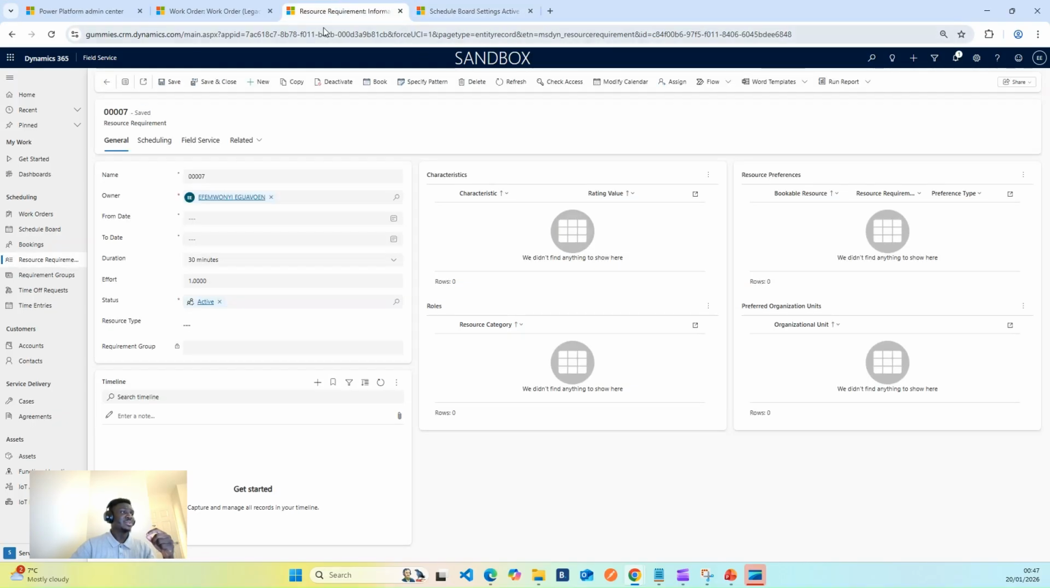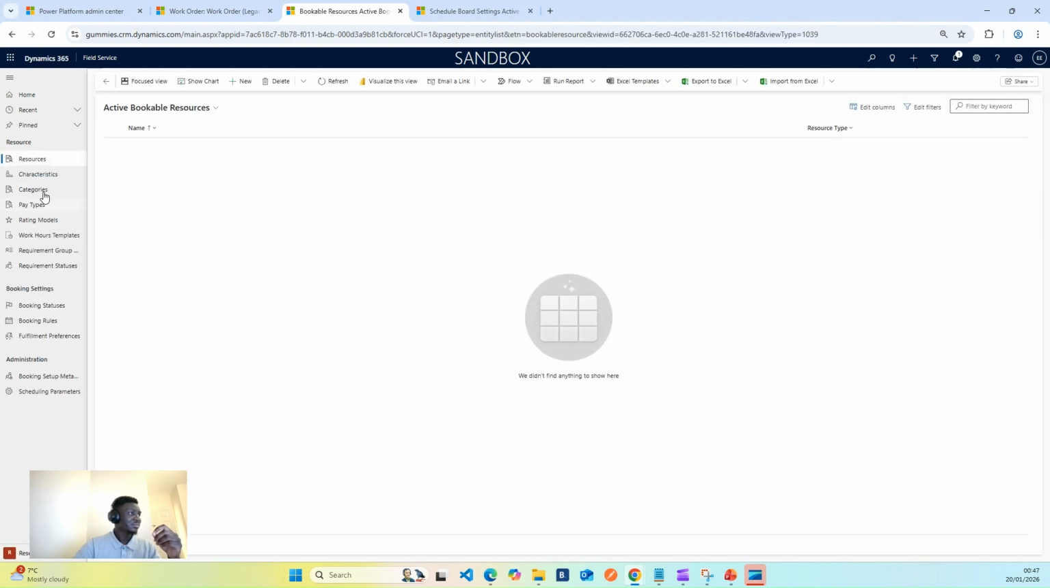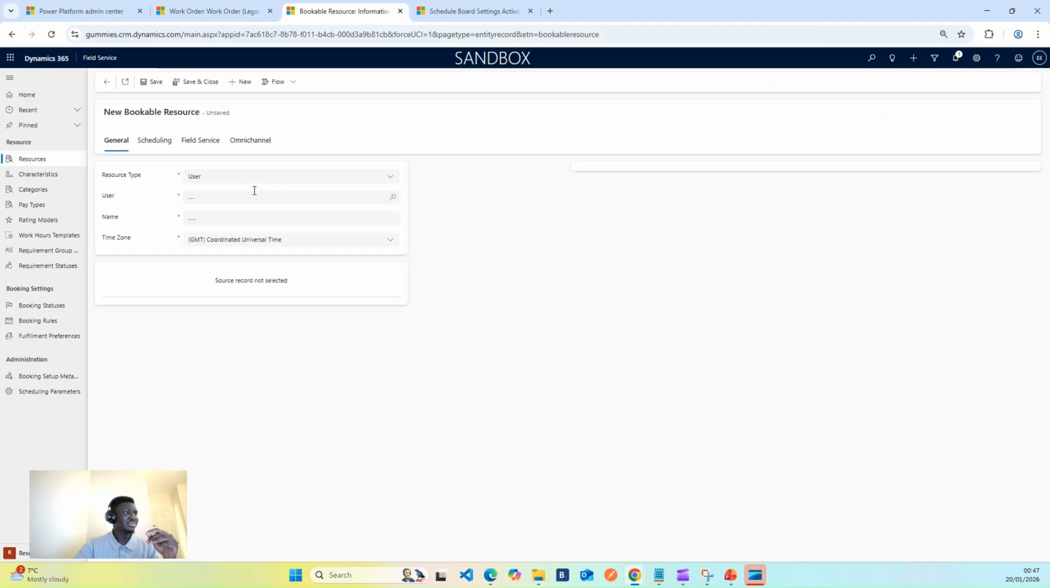What I was trying to show you is that once that work order is created, the system automatically generates the resource requirement, because this is what you're going to use to fulfill that particular job. What we could quickly do is go to bookings. Currently I have no booking in this environment, so I just create a booking.